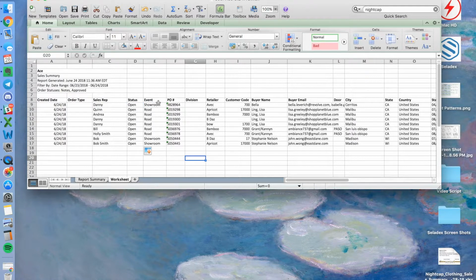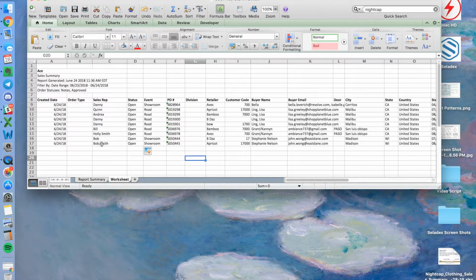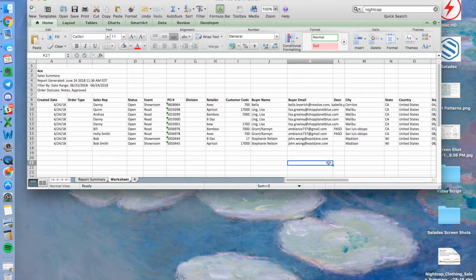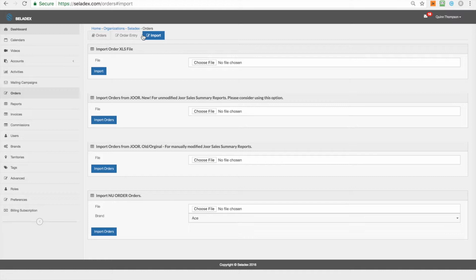So we've changed the status, we've updated the event, which is the same thing as location, we've made sure that the retailer customer name and codes are entered into Celodex. We've also confirmed that the sales reps are correct with the exception of Bill, and that the line sheet has now been changed or updated to our seasonal codes. So we're going to go ahead and save this, and then we're going to go back to Celodex. We're going to click on Orders, and we're going to go ahead and click the Import tab at the top. We'll scroll down here to the second option, which is the Import Orders for Joor New, and we'll choose the file. Joor Ace, here we go, open, and we'll import.